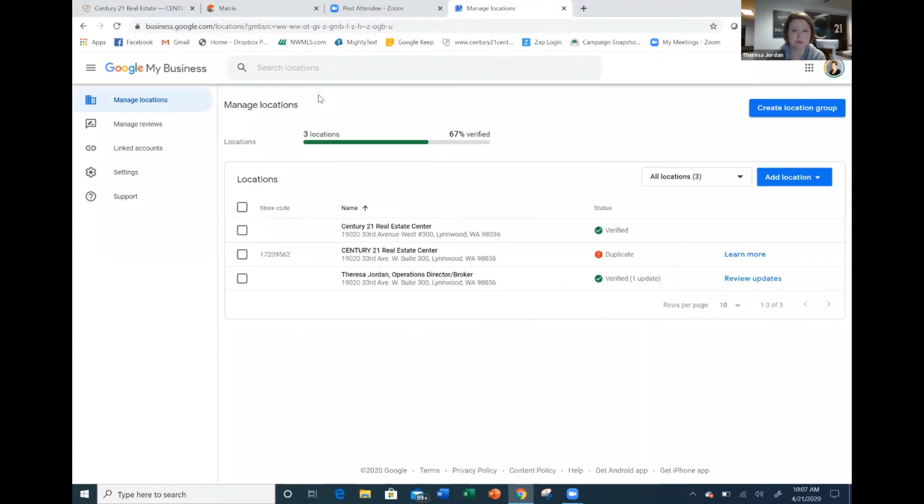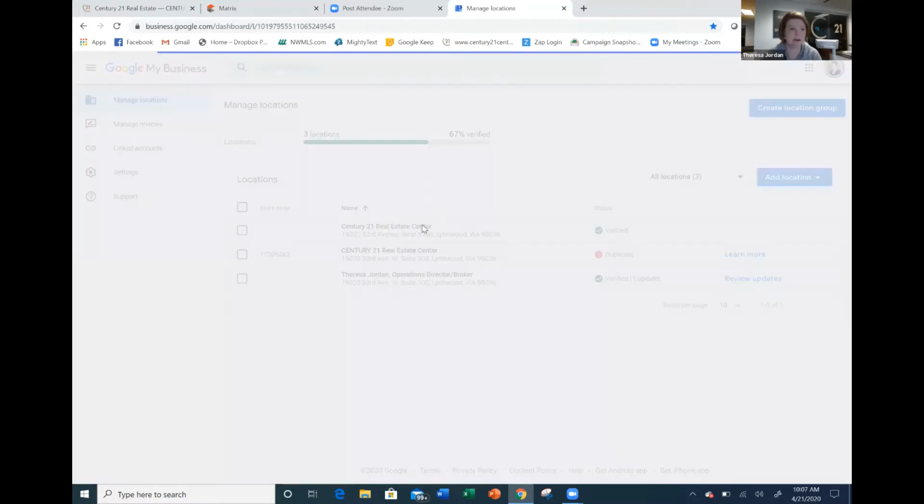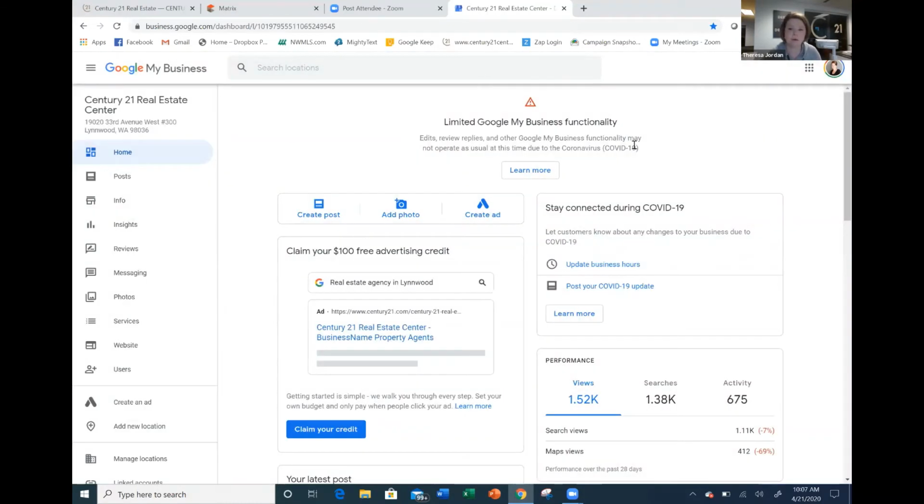Now I have multiples here. This one I have tried to delete like 83 times, but I can't get it to go away, so whatever. There's mine as a person, and then there's the companies. I'm gonna go into the companies because they are a little bit more robust than mine, and this is all things you can do as an agent.